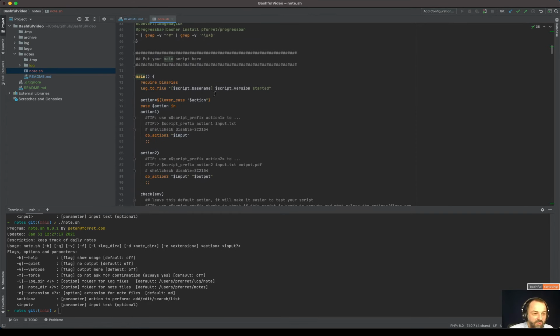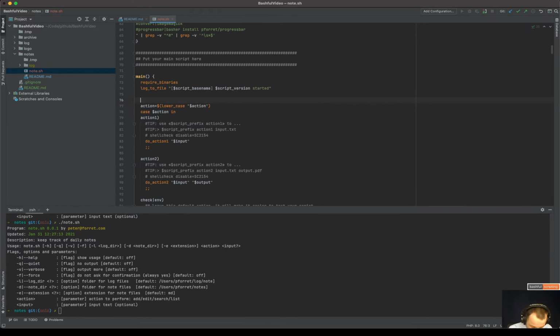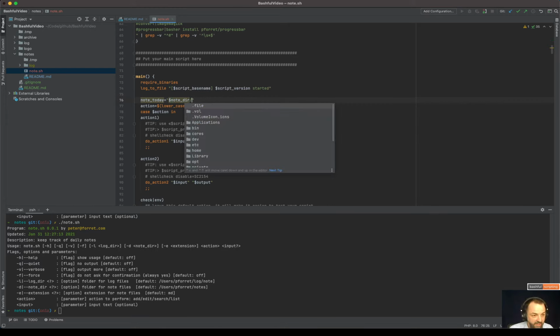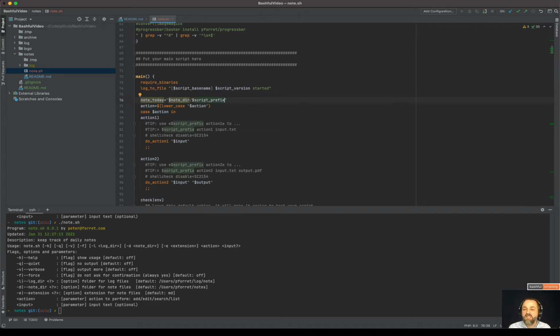So we are going to create the note of today, and we will create that as follows. We will take the note dir, which we defined upstairs, so that's obviously the place where we're going to edit it. And now we need, let's say, we will start the script prefix, which is defined in one of the default functions.